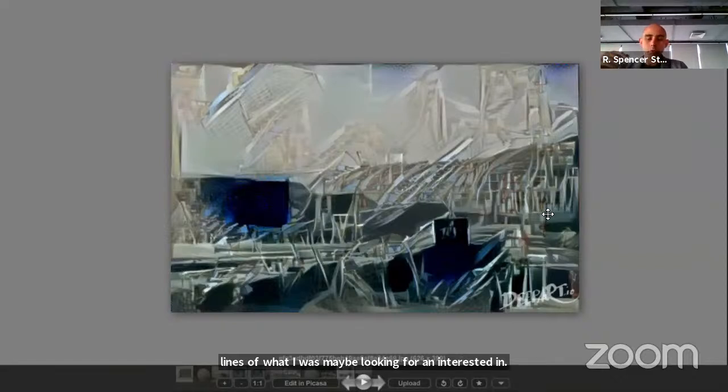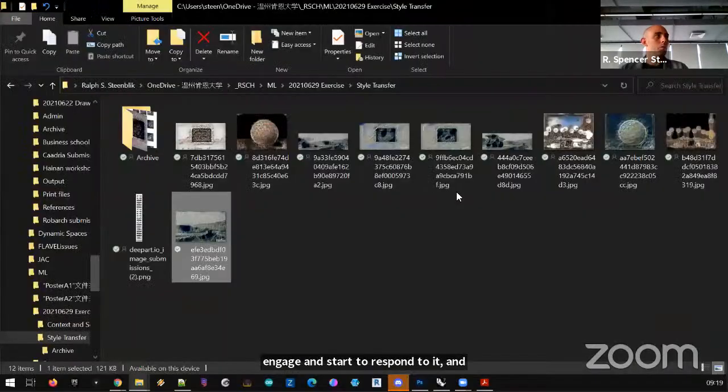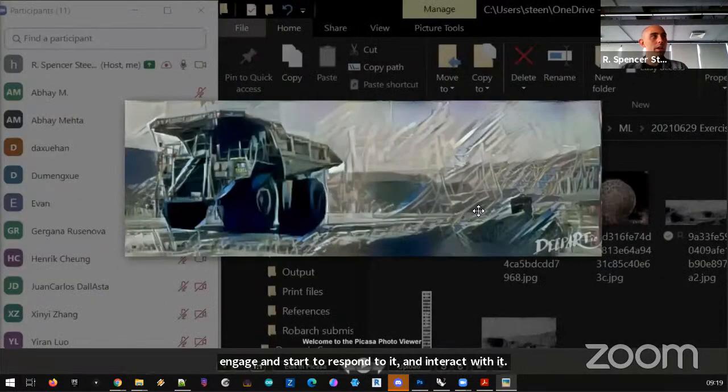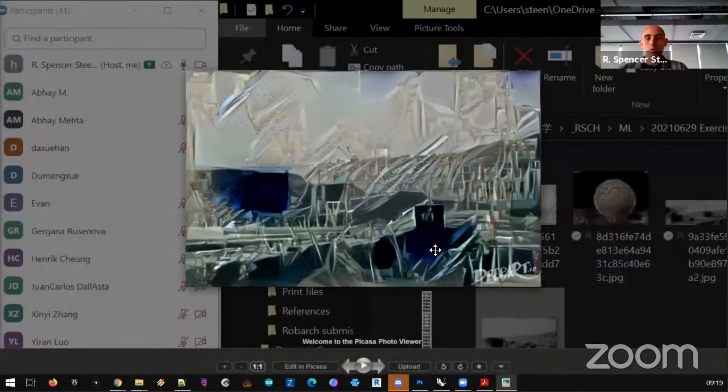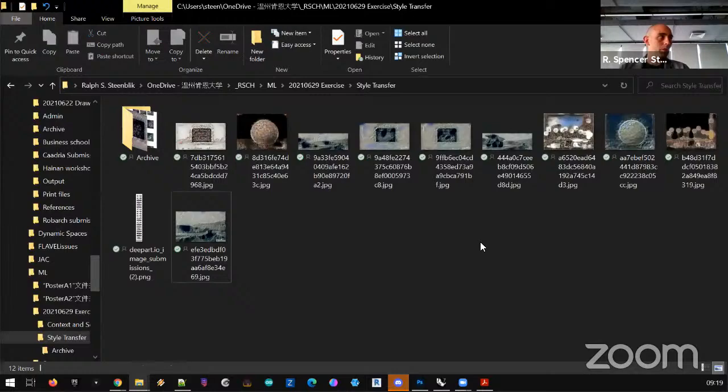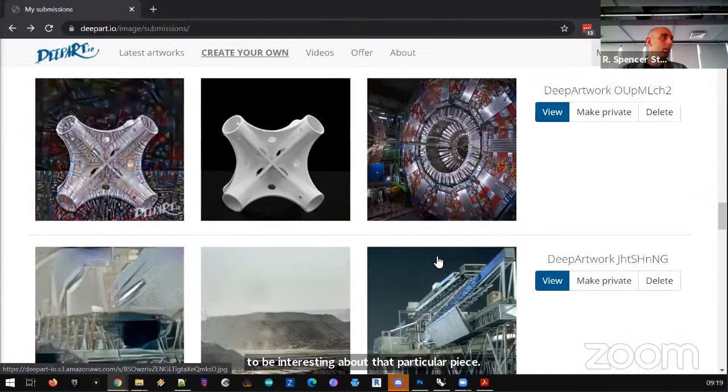And again, the wonderful thing about this is that it's all about our interpretation based on the original image. So we have kind of a black box in the middle, but we have an initial image selection that we can be fully engaged with, and then again after the image has been produced, we can re-engage and start to respond to it and interact with it, which I did, where I took this original image, found what I liked about it, and then tried iteratively to get the results that I found to be interesting about that particular piece.